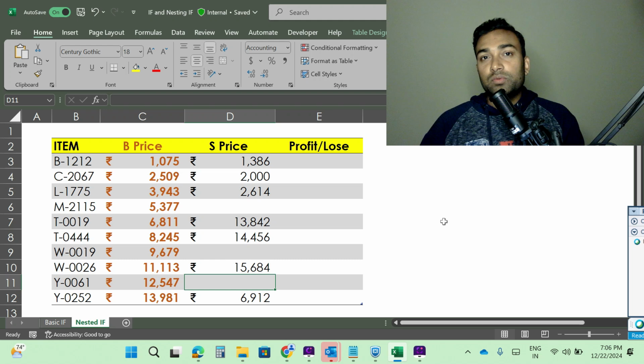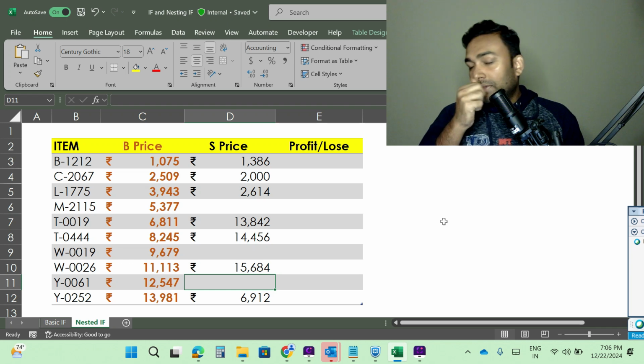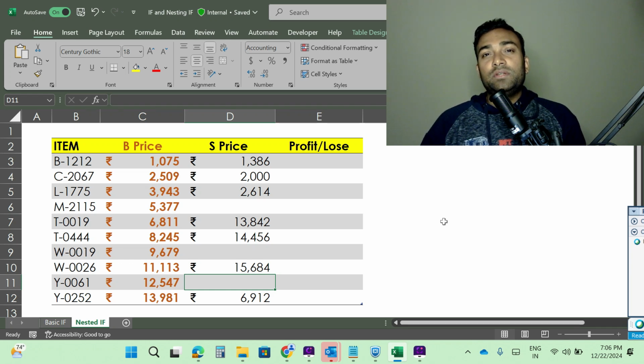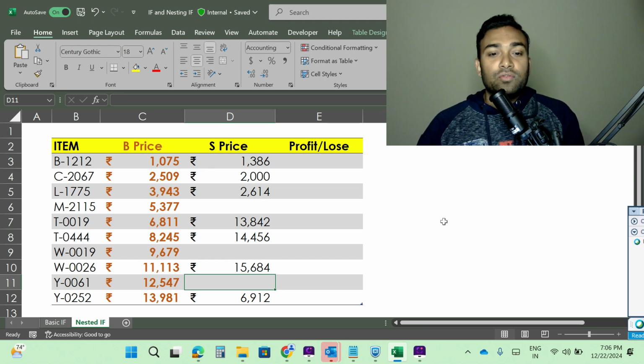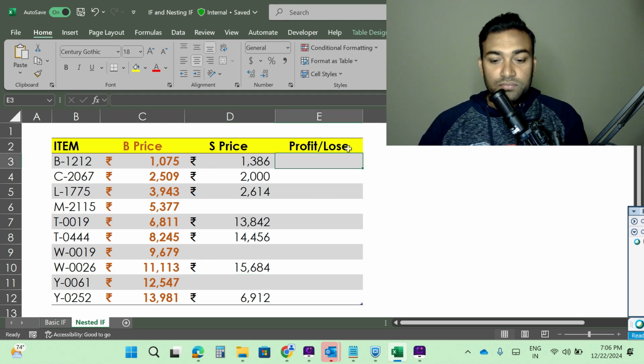So there I will use two IFs. Actually it will be a nested IF. Like this you can use 2, 3, 4, 5, 6 IFs. That would be a nested IF, or an IF inside an IF. Now we will do the same thing.